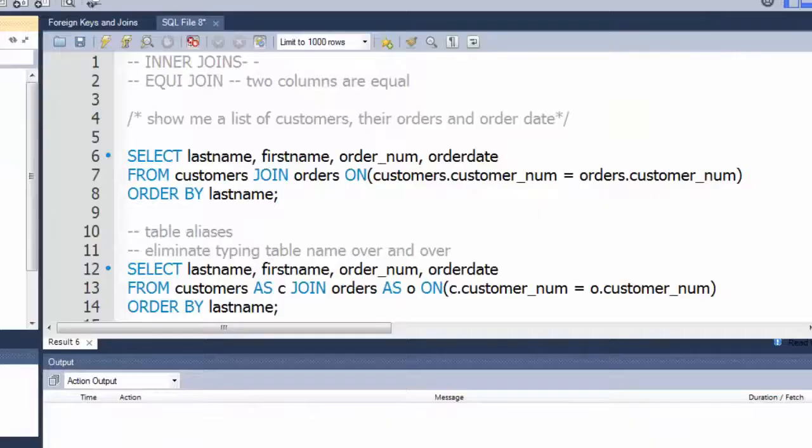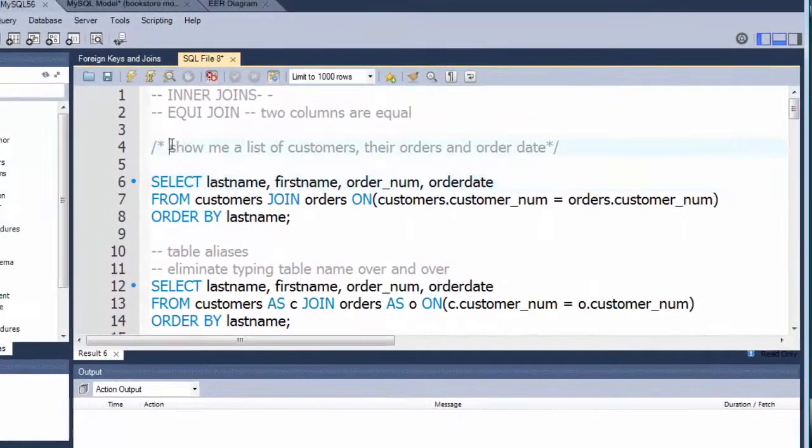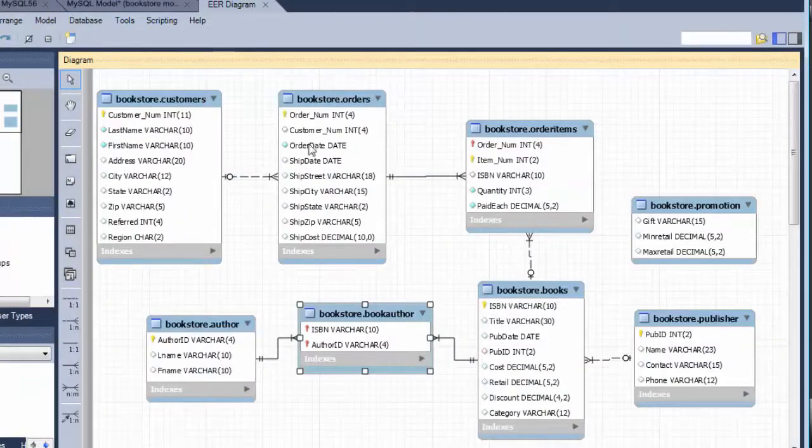So let's do an example. Let's say we want to see a list of customers, their orders, and the order date. All right, well, obviously the customers are going to be in the customers table, and let's just grab their first and last name. All right, their order number is in the orders table, and the order date is in the orders table. So again, looking over here, I can see customer number, first and last name, order number, order date, there's a ship date, ship city, ship state, so this is the orders table.